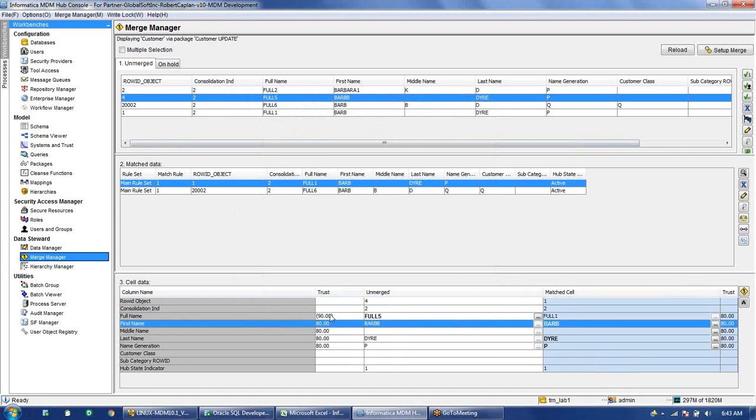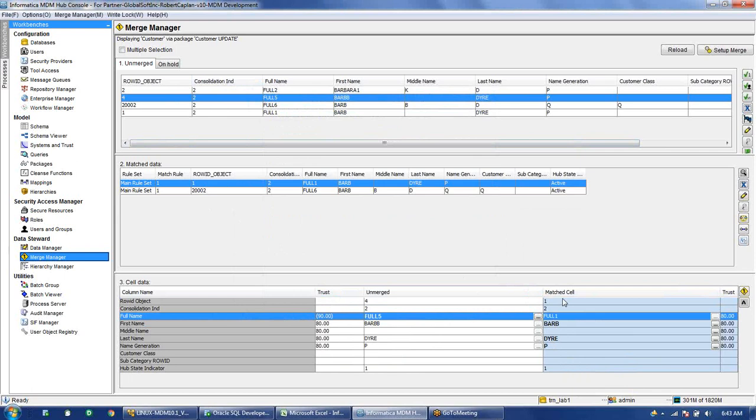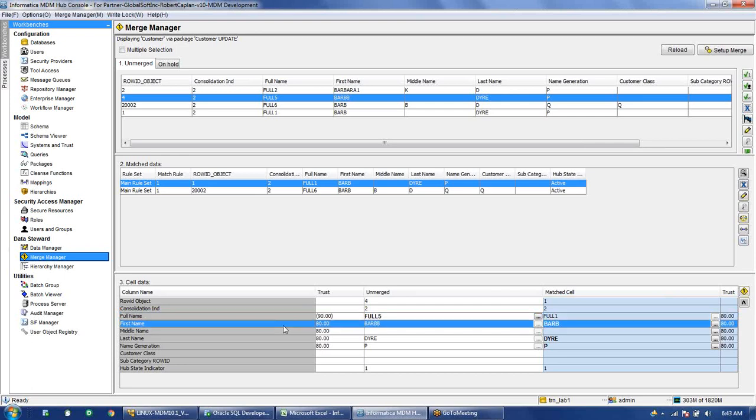So here you can see the full name. Full name for row ID object 4 is showing trust as 90, and for the other it is showing 80 itself. So that is why full name will not be taken from row ID object 4. So there is an option for the data steward to override. In case they feel that something wrong is getting promoted, they can promote the other values to the master record using this trust override option.